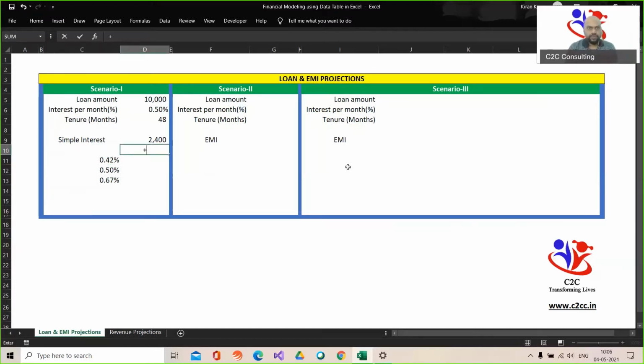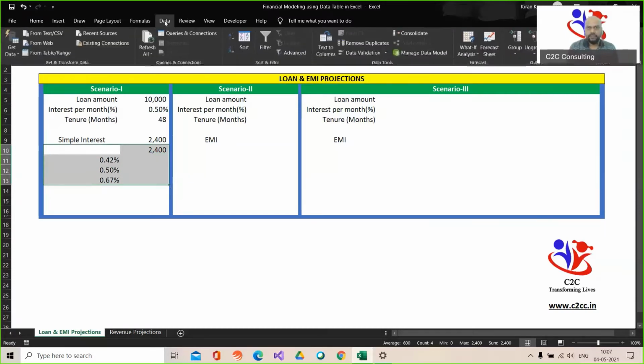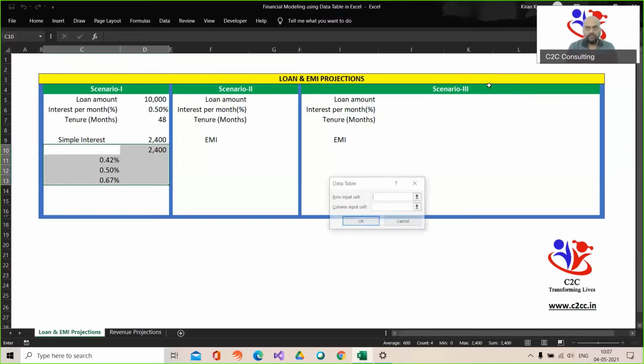So all that we need to do, just simply give an is equal to. Now highlight this entire area. As you can see, click on Data tab. Since I was using the words what if, go to what if analysis, click on Data table. It asks for row and column. As you can see, this is a column, the data 0.42, 0.5, and so on. So I just select the column, which is my input of interest. So we are telling the system that I want to see what is the simple interest if there is variation in the interest per month.